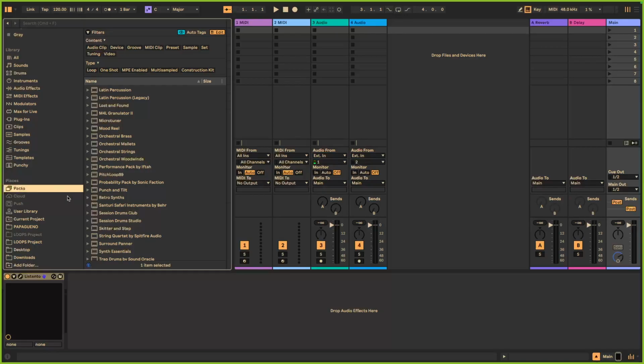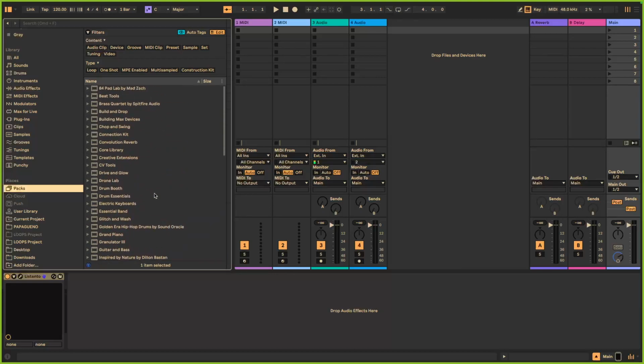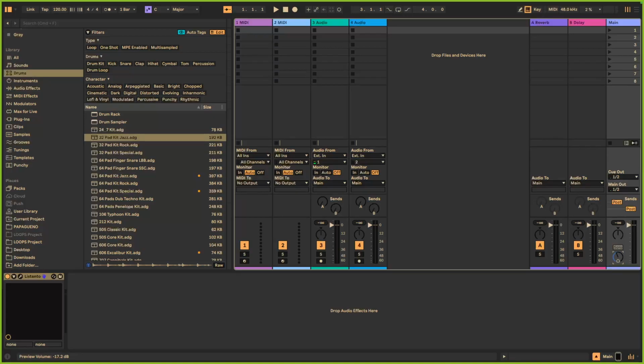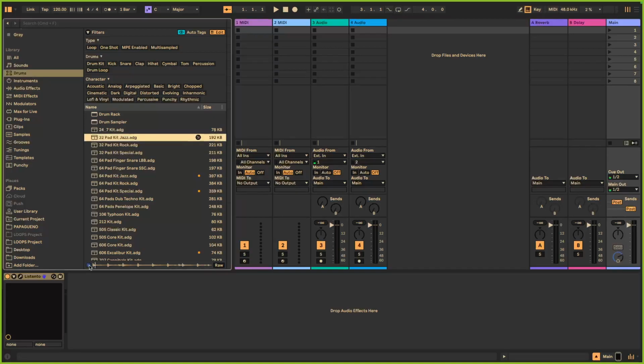Got it. So you don't have access to some of these packs, but if you go to drums, you're gonna have all these different sounds. Okay? You can hear what I'm playing right now because I don't know how to give you access to my cue. Can you hear that? Wait. Can you hear that? No.